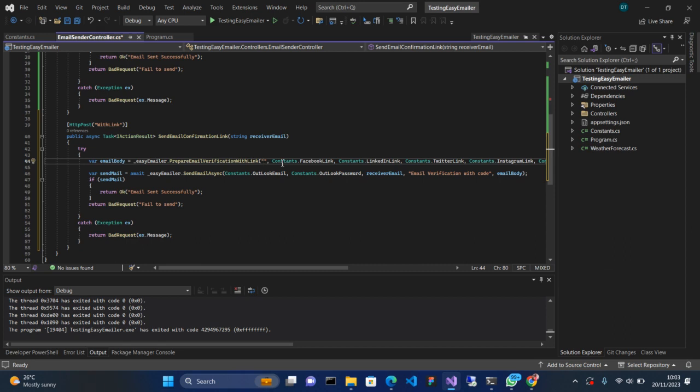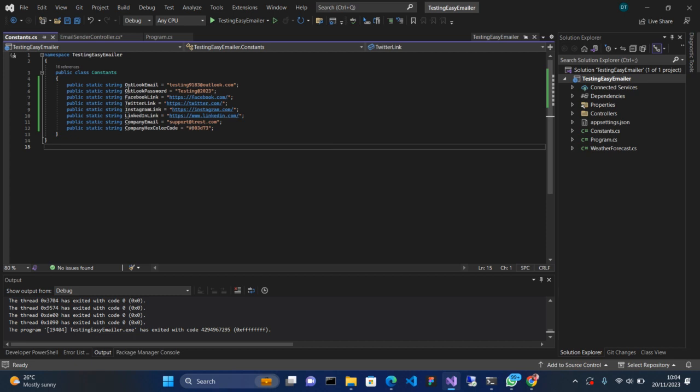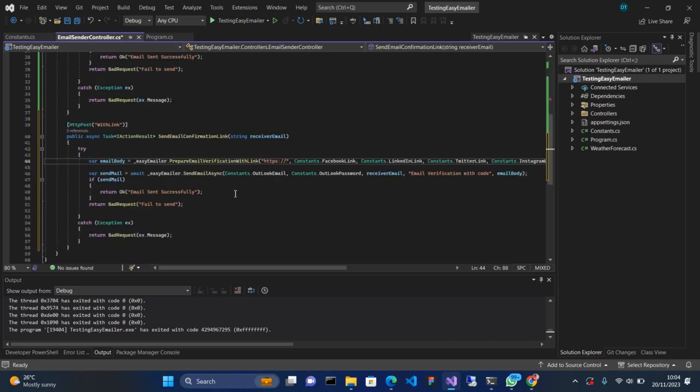So let's say link, https blah blah blah. Say your website name is, what did I call the name of the company earlier? Okay, Trust. So let's say trust.com/verify, however you've designed your stuff to be. So let's just use this. So this will be the link, and just send.